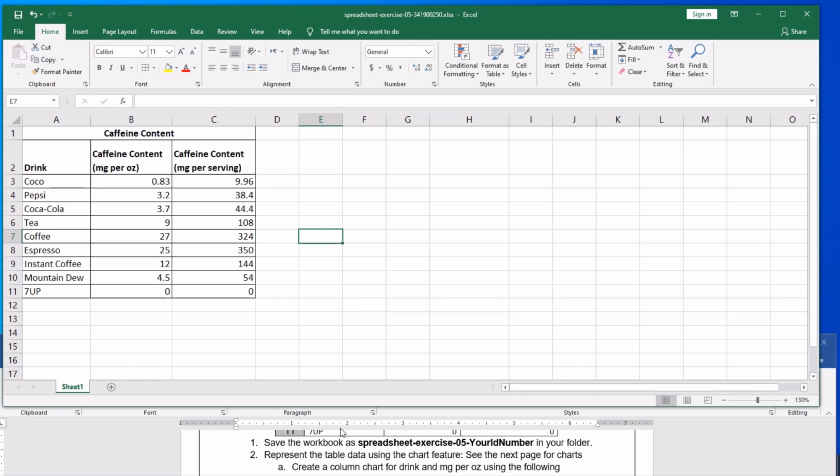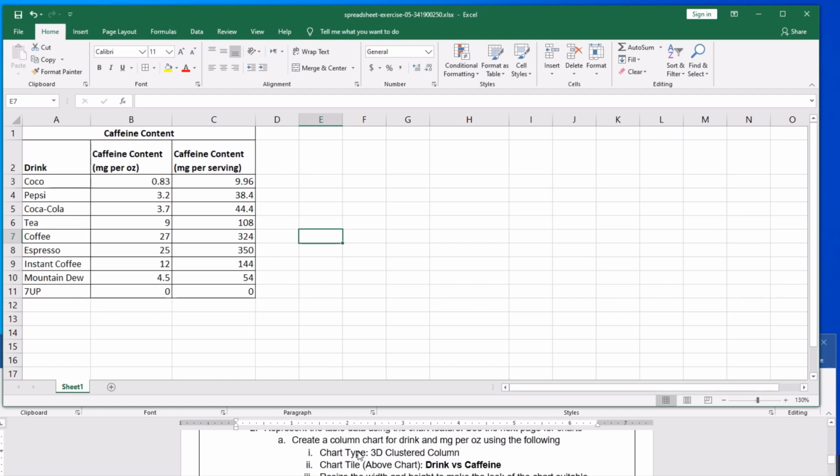Excellent. Now step number 2, represent the table data using the chart feature. And so let us see what it asks us here.